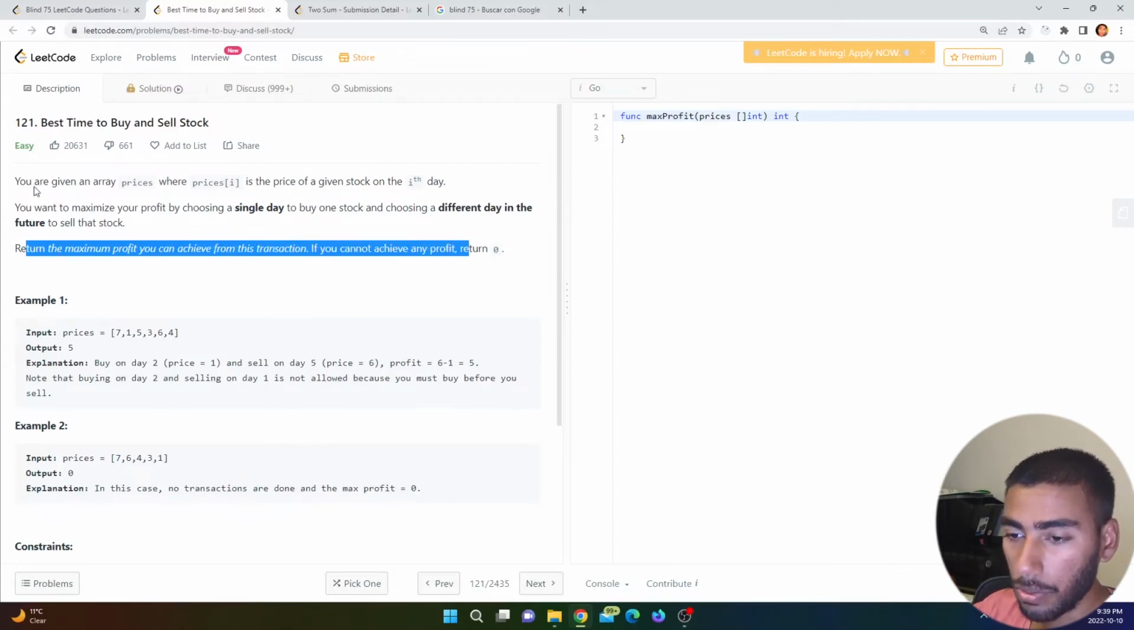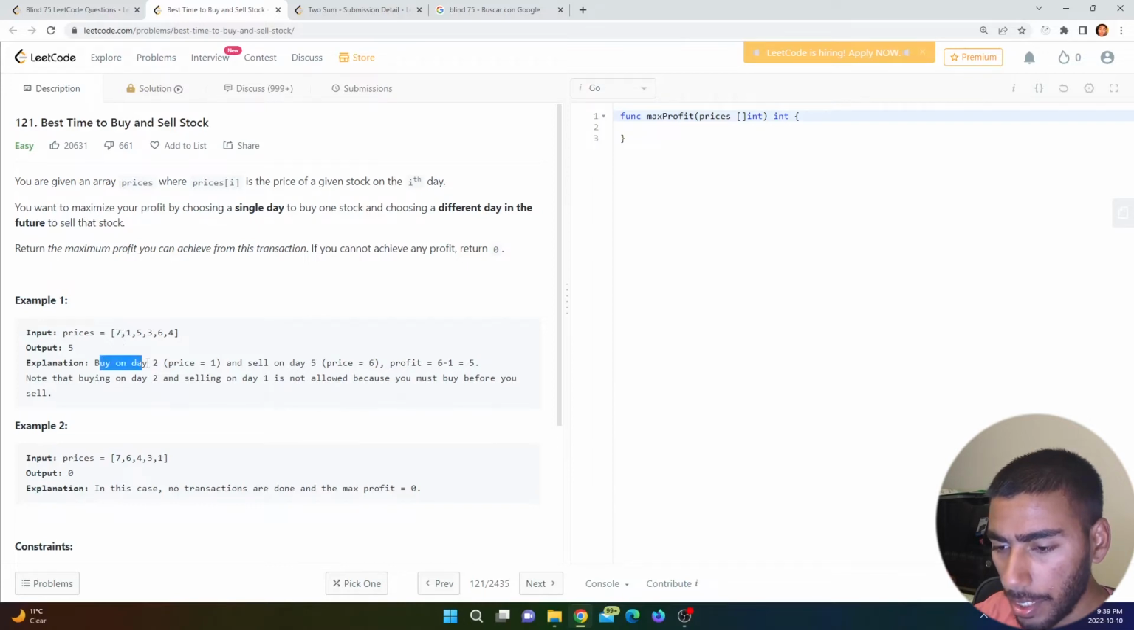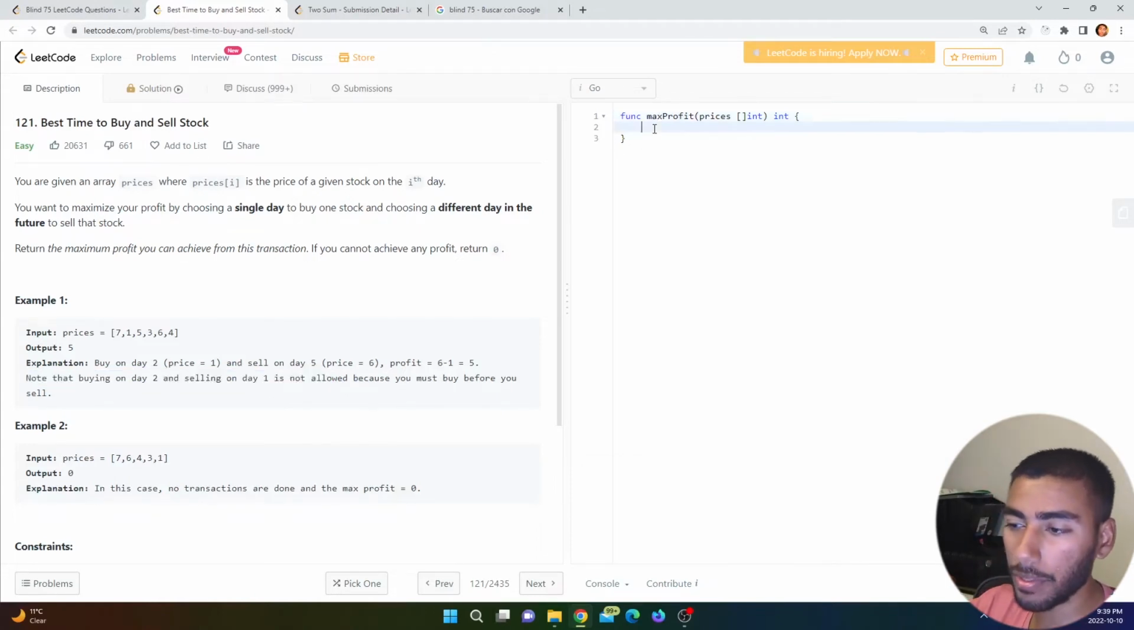Okay, so essentially we're just trying to see the highest and lowest value, I guess, right? So here are the prices. And the best price to buy is on day 2, price 1. So this is day 2 over here. And then in the future we will have to sell. Yeah, so you can do 7 minus 1 because you can't buy and sell in the past. Note that you buy on day 2 and sell on day 1 is not allowed because you must buy before you sell. Okay, that makes total sense.